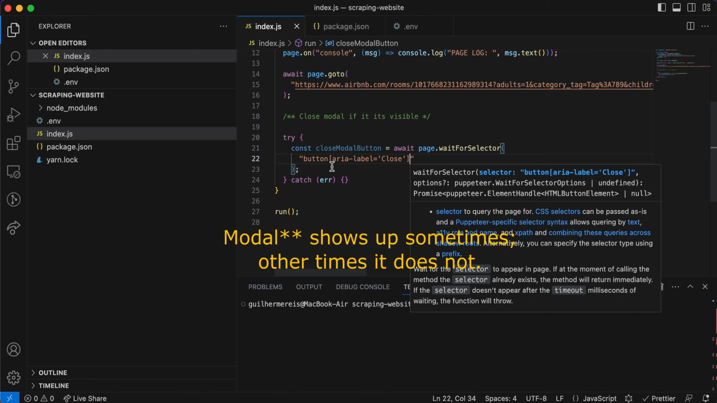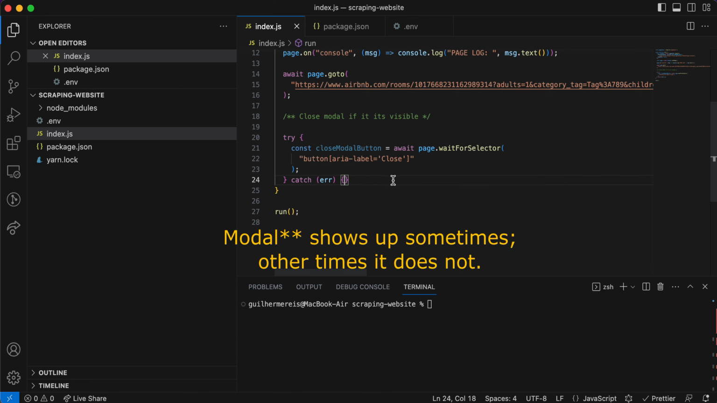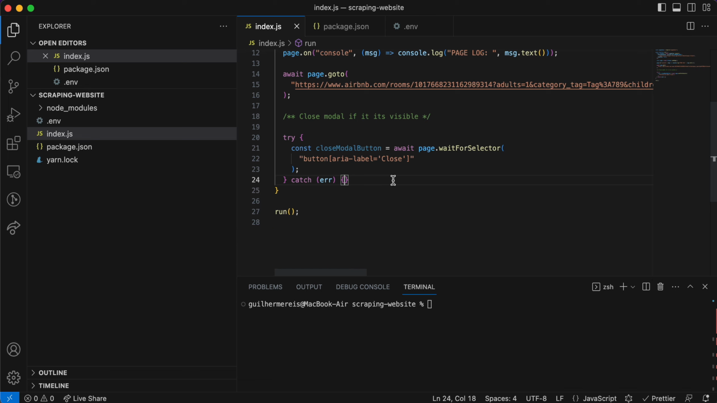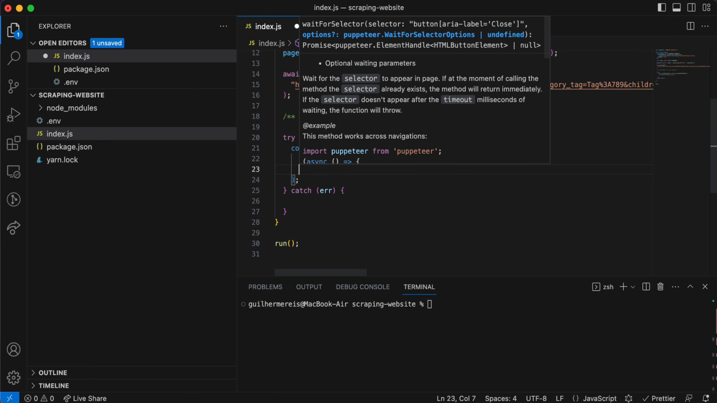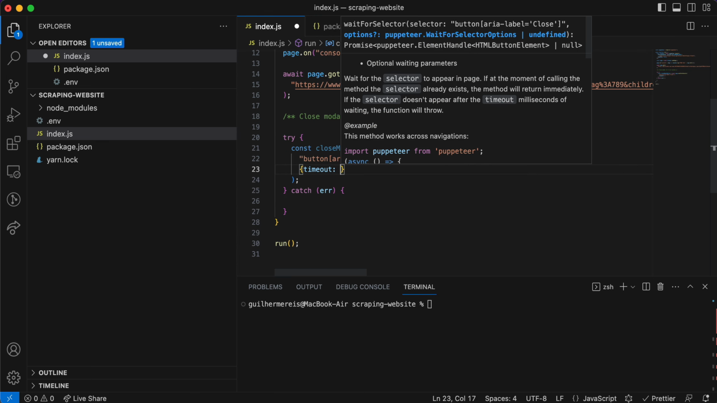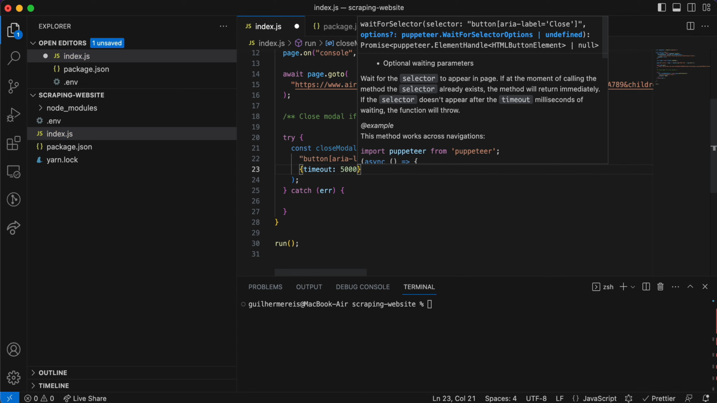Because this modal shows up sometimes and sometimes not, I think this depends on whether you have visited the page and did some stuff there. Then it saves some state, and then it doesn't show the modal anymore. So if you just leave this selector here, it will wait 30 seconds, not find it, and then crash the application. That's why I put the try catch here, so we can avoid the situation. To do that, you have to use another property called timeout. The default is 30,000 milliseconds, which is 30 seconds, but we don't need that much. We only need 5 seconds.